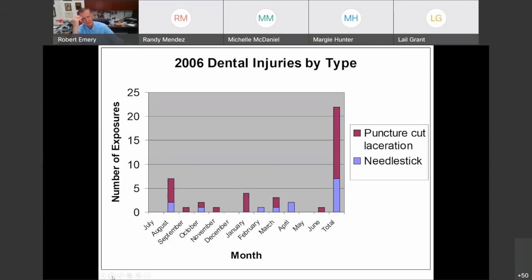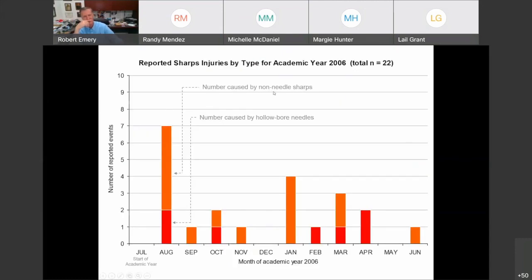Let's see if we can fix this. Now we have a cleaner graph because we know we have the totals up here, 22 events. And then we have the start of the academic year here. In the month of August, we had 7 events broken out by the risk, whether it was non-needle or hollow bore, and then the number declines over time. So a good looking graph there, much better than the one that was provided before.